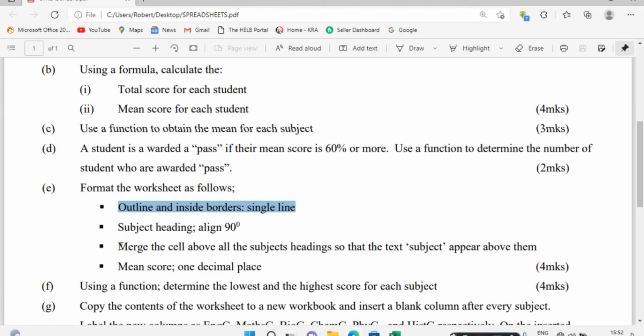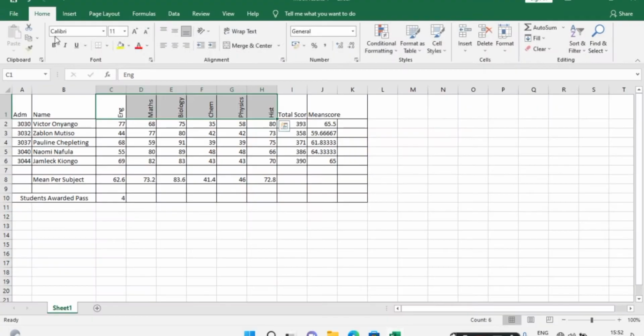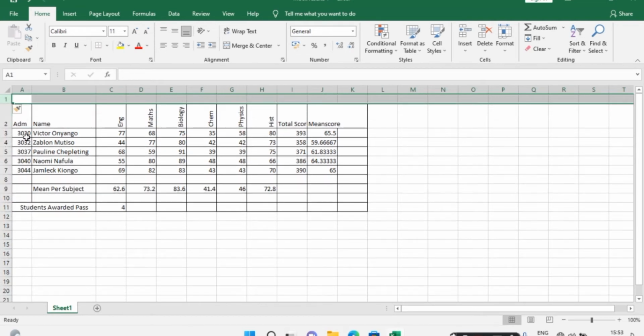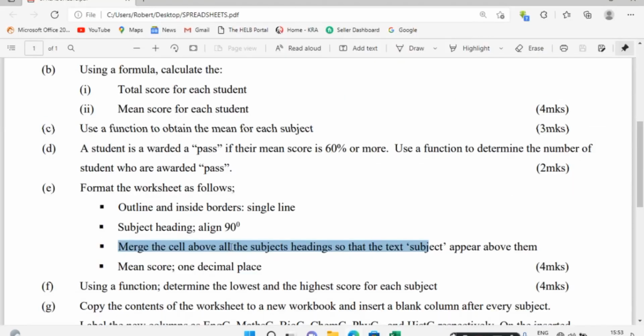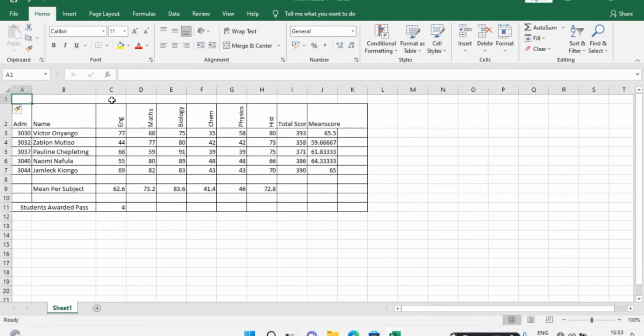Then next we are told merge cells above all subjects so that the text subject appears above them. So here we are supposed to have another row and merge them above here. So we are supposed to merge from here up to here, then merge, and add the text like subject here.